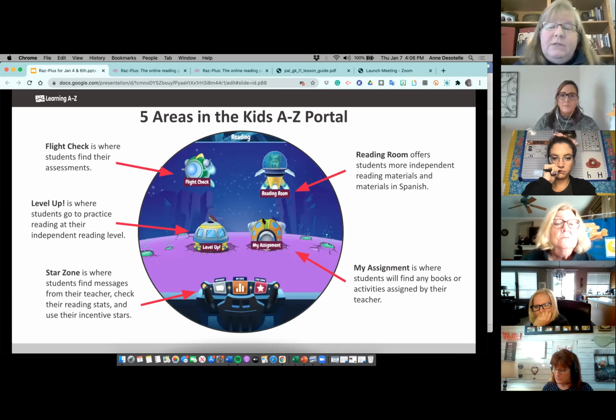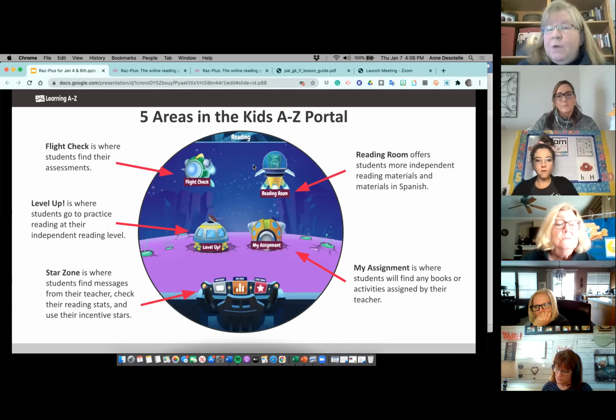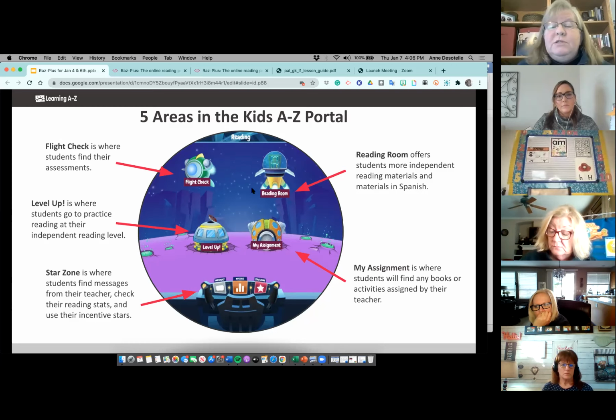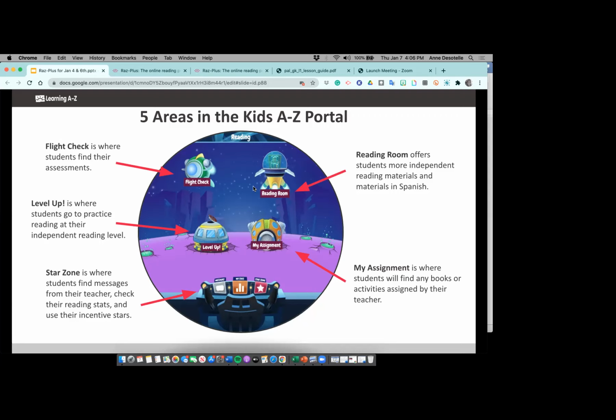Anytime a student is on a book or text, they will be able to record themselves reading it, and they'll have some other annotation tools that I'll show you. This reading room, you can turn on or off. If you have little kids and they're not ready, and you really only want them to have what you are giving them, you are able to turn this area off, whether they are intermediate or primary.